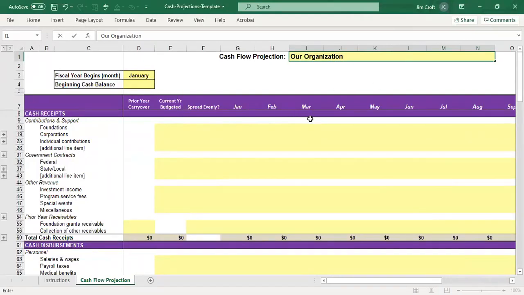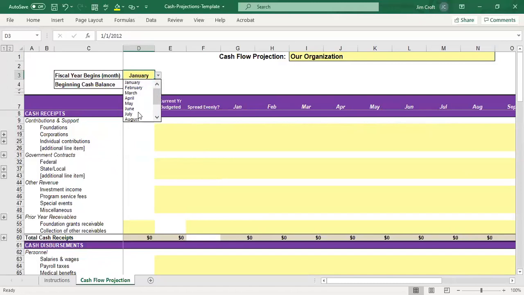The tool is set to show us a calendar year, and we start in January and end in December. But I also know that many nonprofit organizations have fiscal years, and a very common fiscal year is July to June. So if you use the drop-down box and put the first month of your fiscal year in the drop-down box, it will automatically populate the remaining months correctly.